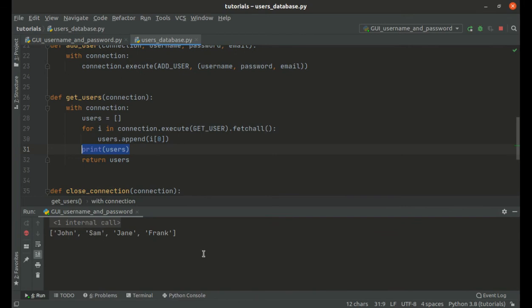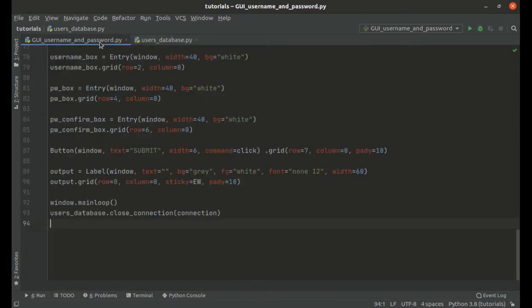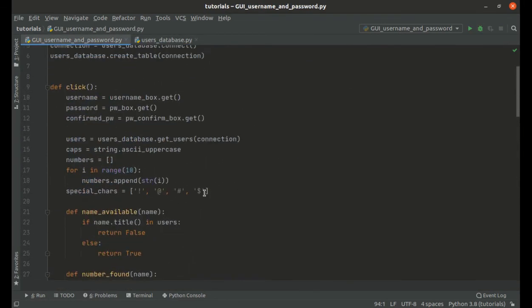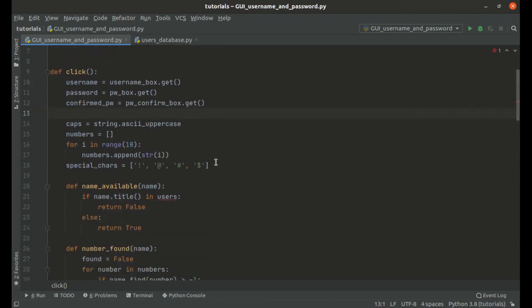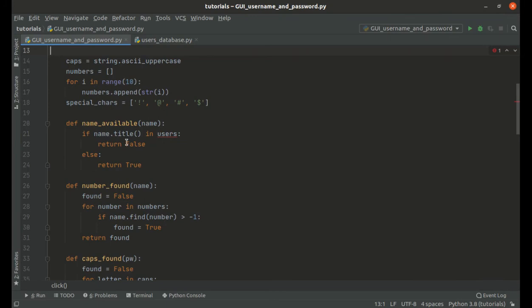Let me stop this for now, and let's clean up a few more things. Here we're creating a users list by calling users_database.get_users. We don't need to create this list really. We can just cut this, get rid of this list completely, and then down here, when we're actually checking whether a name is in that list, we can just get the list there. It shortens our code by one line, doesn't really do much, but let's not create a list when we don't need one.